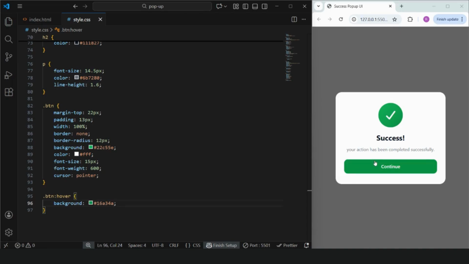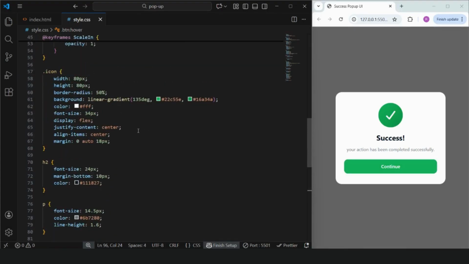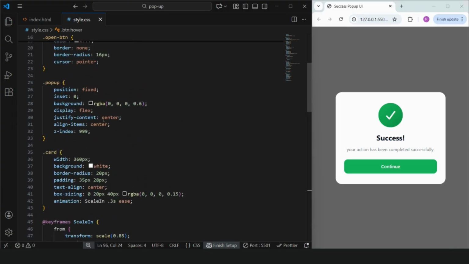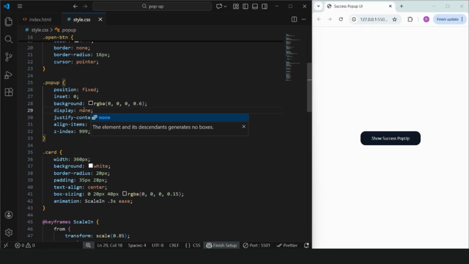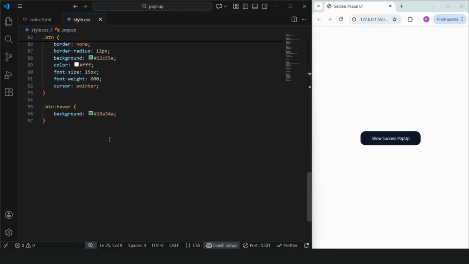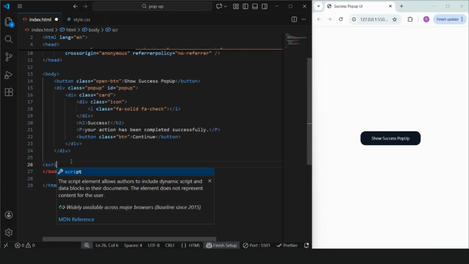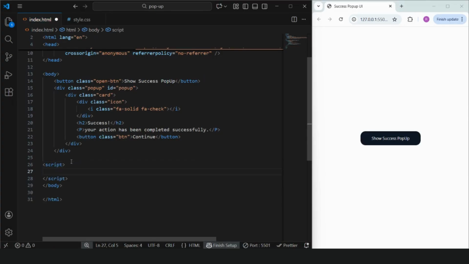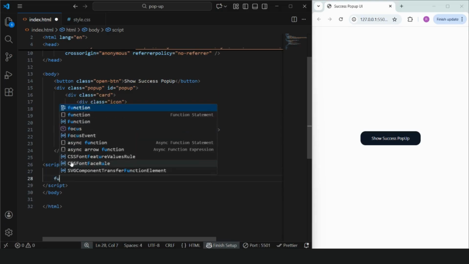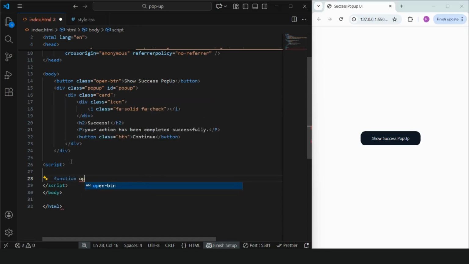Next we will add JavaScript to open and close the pop-up. So first we will change this display flex to display none. Now let's add the JS. Come to the HTML file. First I'll add the script tag. This is where we write our JavaScript code. Now I'll create a function called openPopup. Inside this function, I'll select the popup using its ID. Then I change its display style to flex.